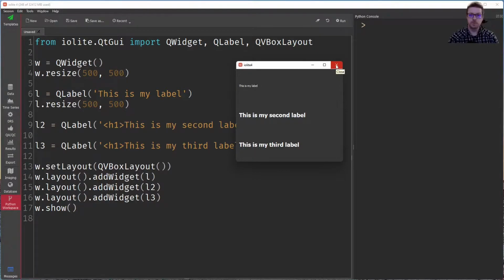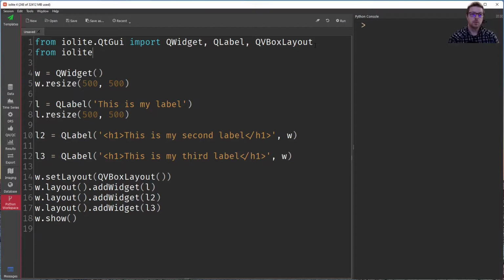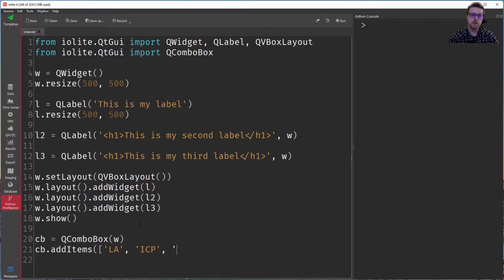Okay, so let's add a few more different widgets. So now we'll bring in QComboBox. So we'll do CB equals QComboBox. We'll give it the parent of W, and we will add items. We'll do LA-ICP-MS. So this is a list of strings.